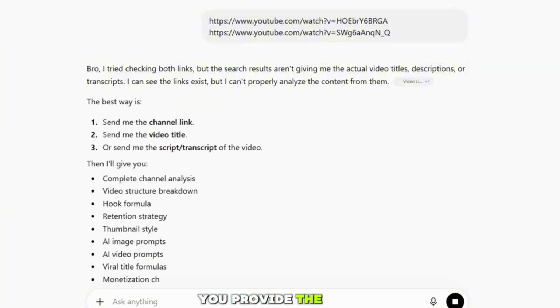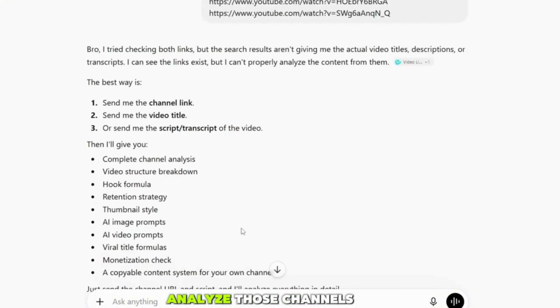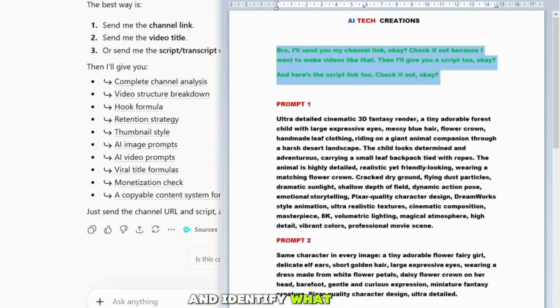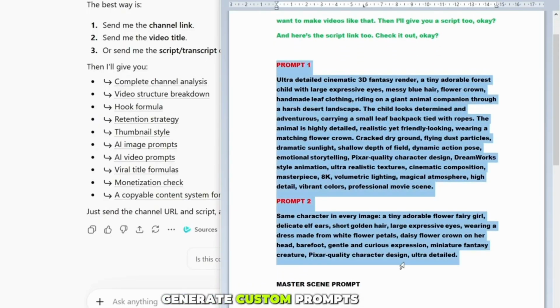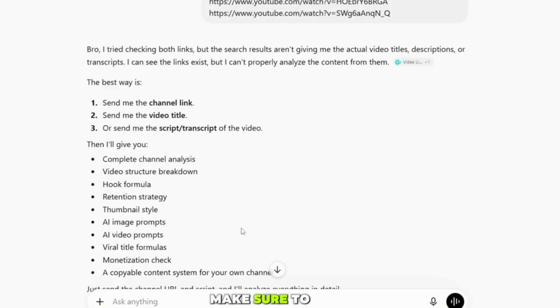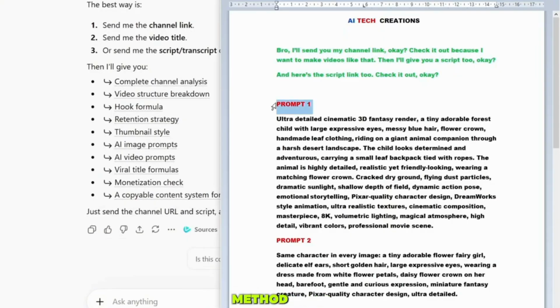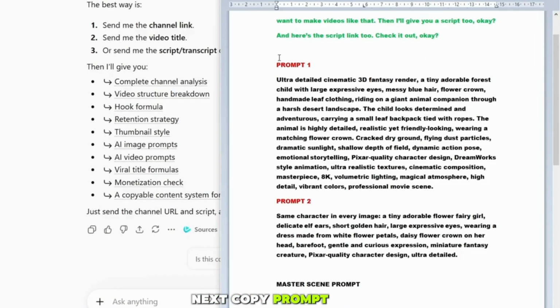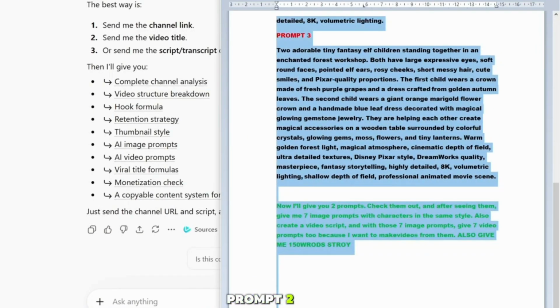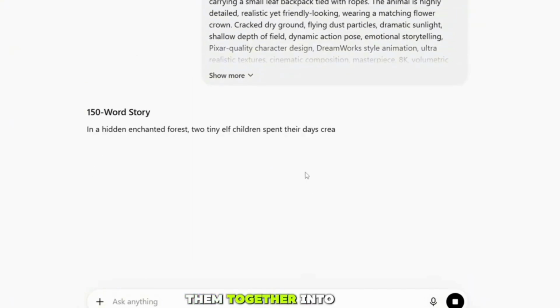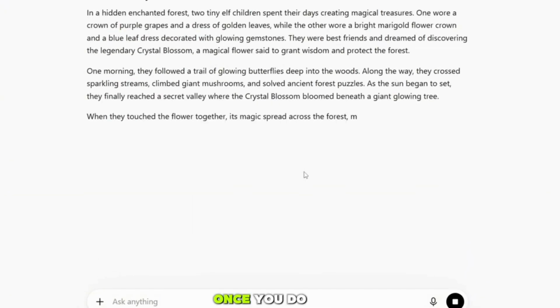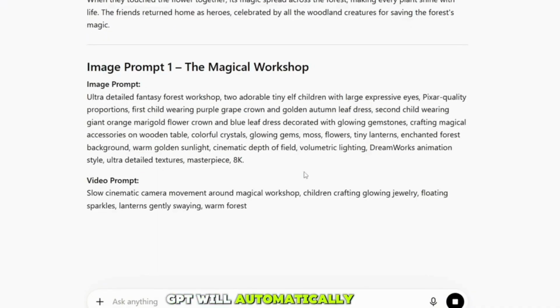As soon as you provide the links, ChatGPT will analyze those channels and identify what works best for that type of content. It will then generate custom prompts for you. Make sure to follow this exact method. Next, copy prompt 1, the red one, prompt 2, the second red one, and the green prompt below them. Paste all of them together into ChatGPT. Once you do that, ChatGPT will automatically generate a short video story for you.